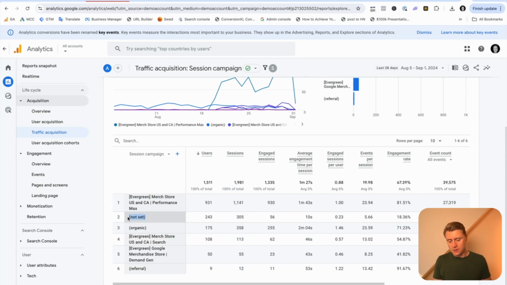You might see not set traffic. Some organic falls under that. This is a Google GA4 sandbox account, so I'm not sure how it's set up, but it might be due to different reasons: incorrect setup, incorrect linking of the accounts, or we can ignore it for now. This is not a part of the video and will not affect it in any way.